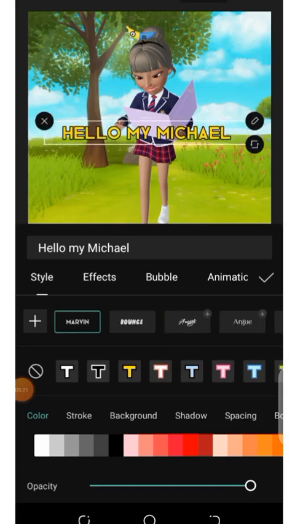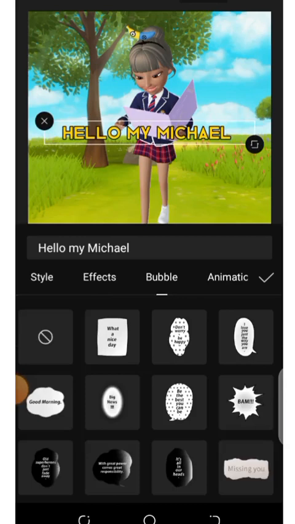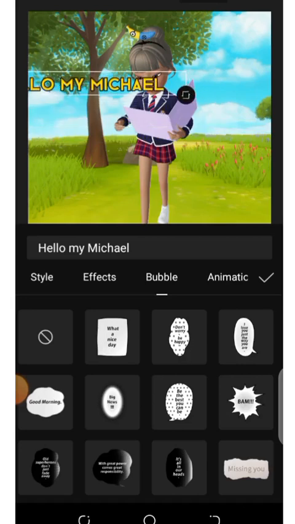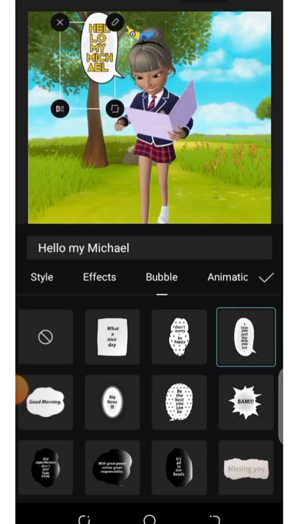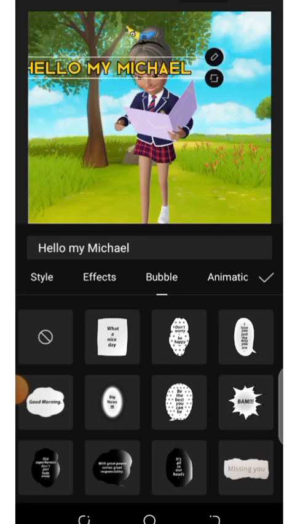So it will change the fonts, and then you come to effect, you select whatever you want. This one is that bubble, like when you want to tag a word to somebody. Like you want to say this girl is the one that is saying hello, my name is Michael. You can use this bubble sign to tag it to her mouth. Something like this. But I don't want it, so I'll just leave it like that.